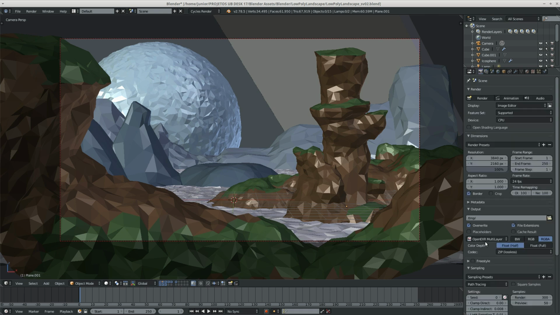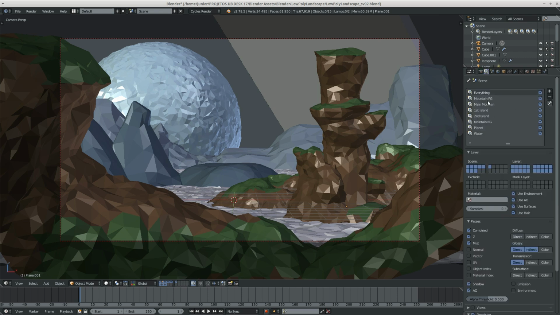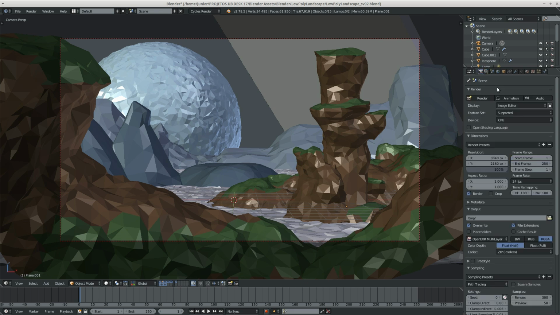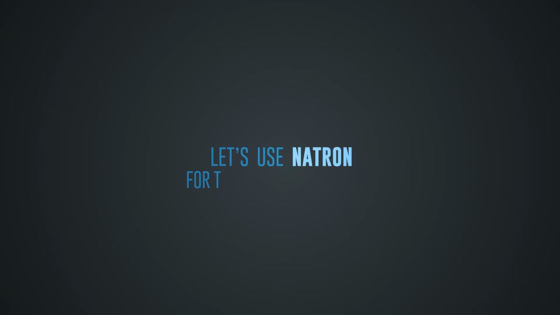So this file format, OpenEXR multi-layer, takes with it all these layers and all of the passes for each layer. Everything is a single sequence if you're working with animation. As we're working with a still image, it would be only one file, .exr, with everything inside. So I'm going to render this out, pause the video real quick, and we'll see each other inside Natron.